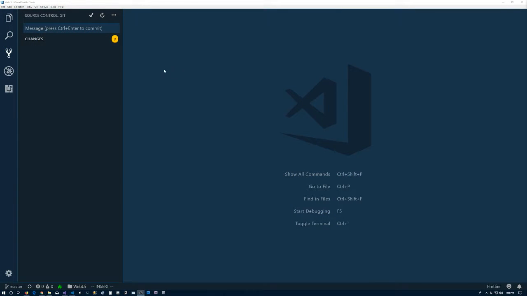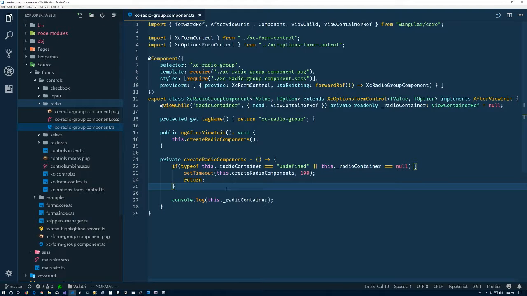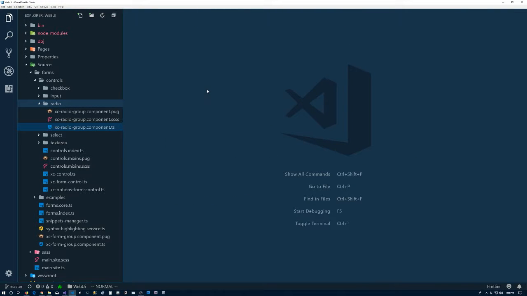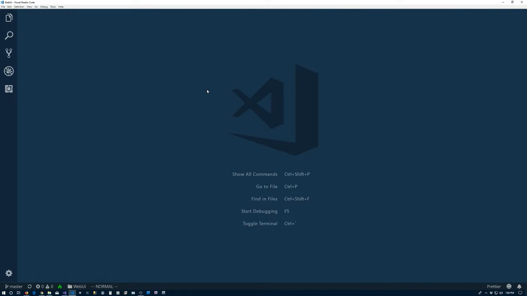Alright, so let's go ahead and get started here. The first thing that we're going to do is close stuff that we don't need open. We're going to be creating the radio buttons in this video. So you might think, oh, let's start by creating the template. But no, we are going to make a few changes that we need real quick.